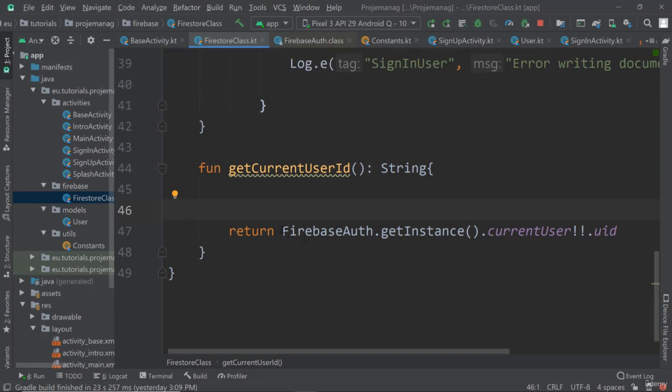So what makes it easier for us is that we can just check if there is an instance for the current user, and then we can either get the user ID or we will just return an empty string. And we can then use that in order to either log in the user directly and send him directly to the main activity, or we can just send him to the login activity or the intro activity that we have here, where he can then decide to either register or log in.